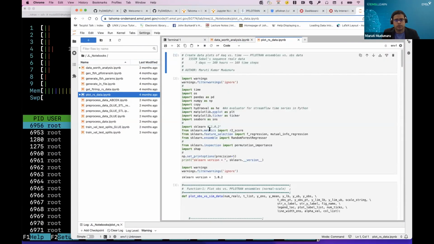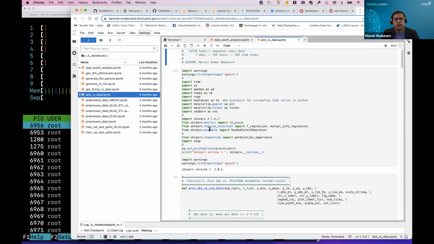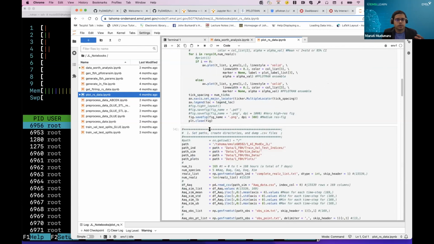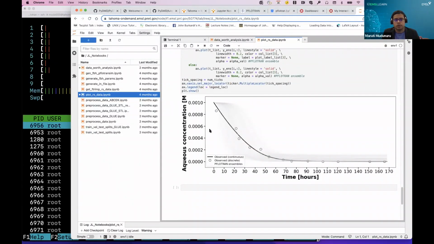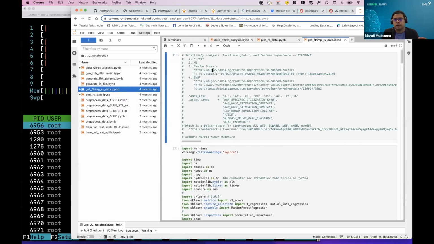Say, for instance, you want to plot some information related to the time series data or the type of simulation data that you get. We have some Python notebooks for that. Say, for instance, you want to plot the concentration of the chemical species over time, you have that information. So you also have information for pre-processing data for different chemical species, feature importance using different methodologies, and training, validation, testing data. So that's the basic notebooks.